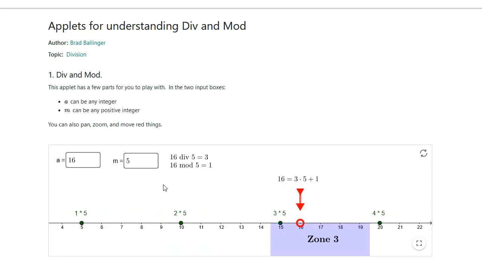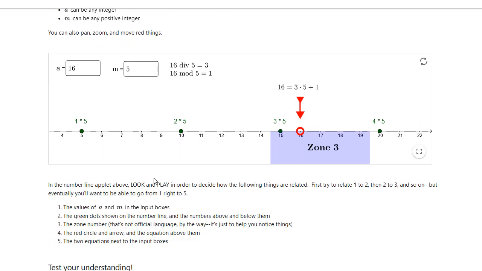So let's see what we're supposed to do. In the number line applet above, look and play in order to decide how the following things are related. First, try to relate 1 to 2, then 2 to 3, and so on. Okay, great. So first I'm going to connect 1 and 2. 1 is the values of a and m in the input boxes. Those are independent from each other, but they're connected to the later things. Number 2 here is the green dots shown on the number line and the numbers above and below them.